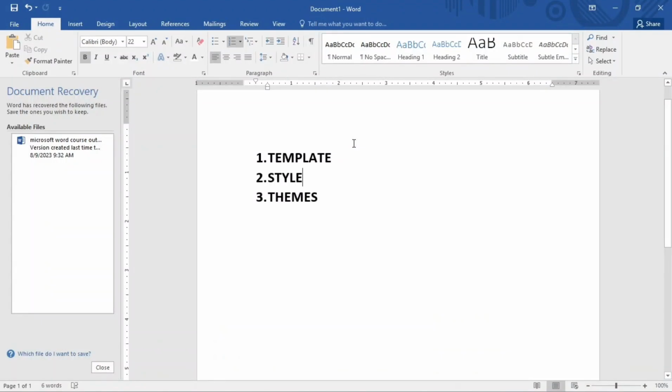Hi, welcome back. Alright, so today we are going to be talking about the templates, the styles and themes in Microsoft Word. Alright, without waste of time, let's proceed.